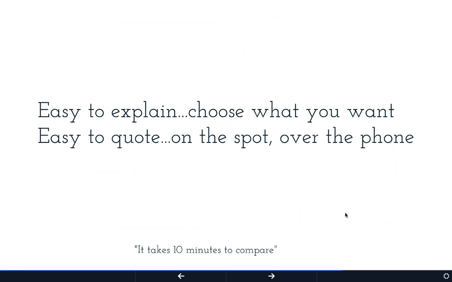The plan features that we want to talk about, and I think the key thing is it's easy to explain. The client chooses what they want to choose. It's easy to quote. You can do it on the spot, like in this last example, or over the phone.